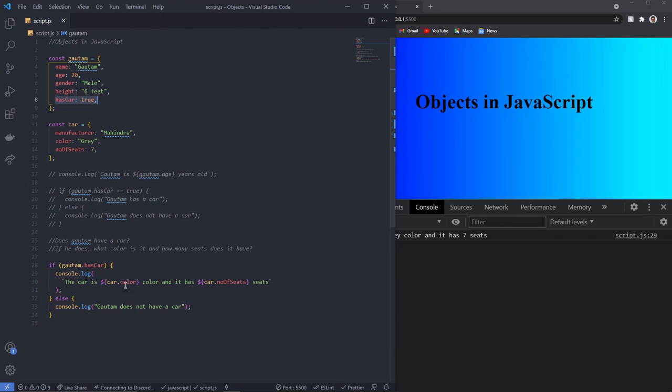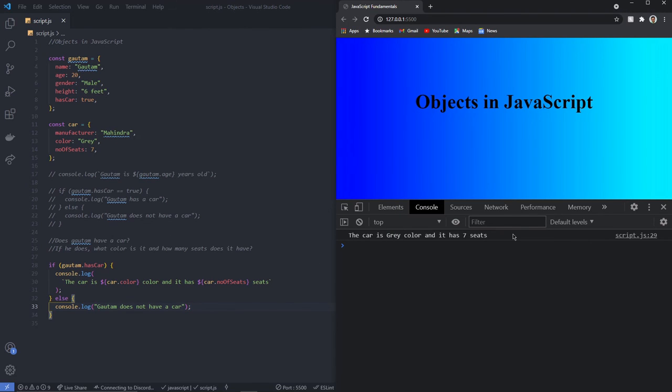The car is car.color color. So now this car.color is a variable which accesses the color attribute of the object car and prints it to the console, and it has car.numberOfSeats. So number of seats is another attribute of the car object, and again it's another variable which we pass into the curly braces within the backticks, and then complete the string. Else, if Gautam.hasCar is false, it simply prints Gautam does not have a car. So now, after reviewing this code, we see that this output makes sense. The car is grey color and it has 7 seats.